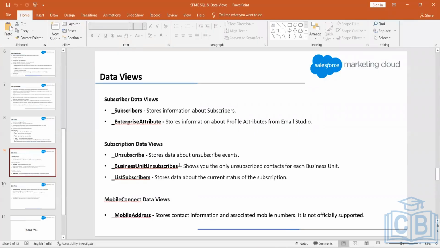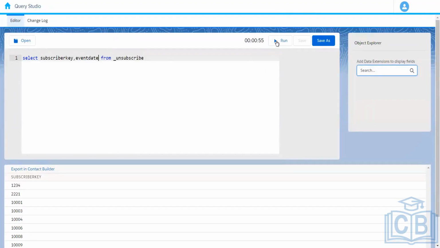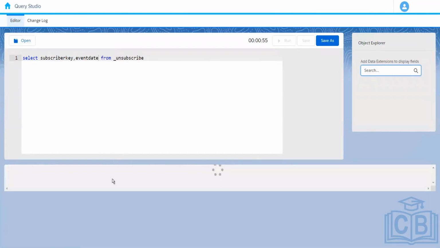The next data view we will discuss is Unsubscribe. Whenever the unsubscribe happens, Marketing Cloud stores that information in a data view called Unsubscribe. We can see what was the subscriber key who unsubscribed from the email communication, and when it happened, we have this event date. Let me run this and let me show over here as well.